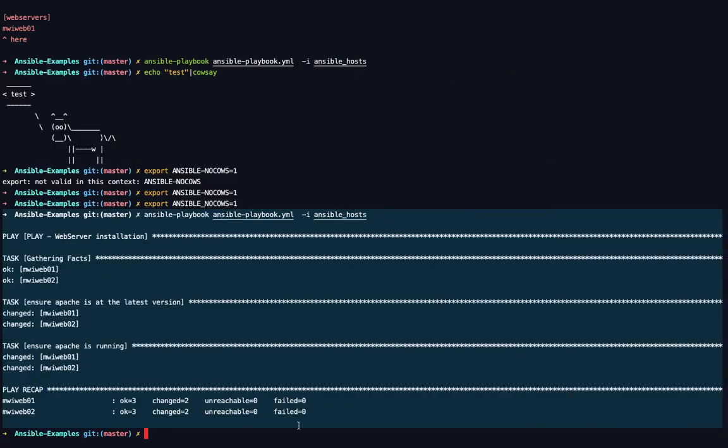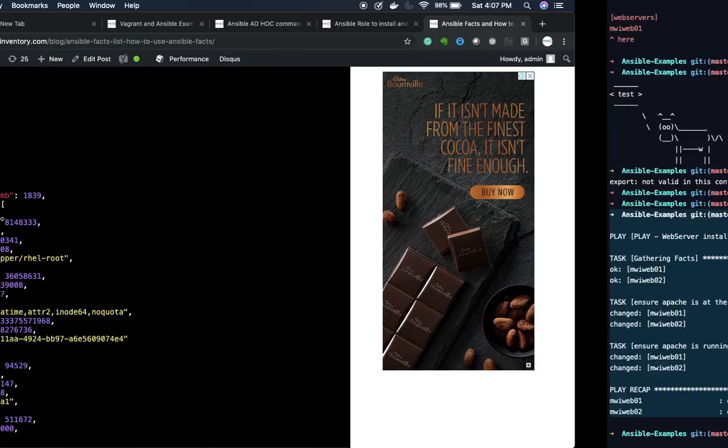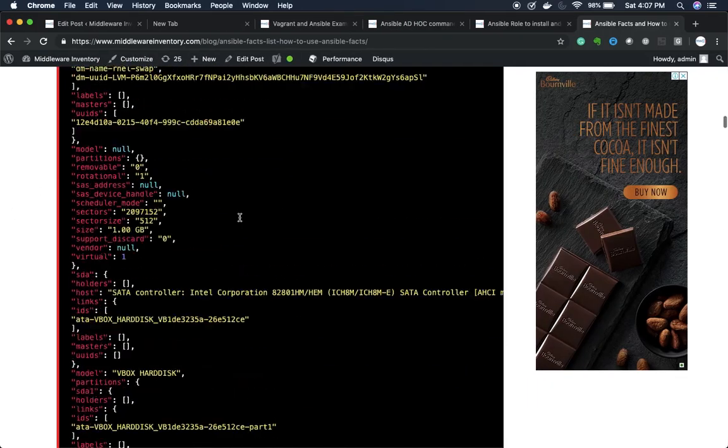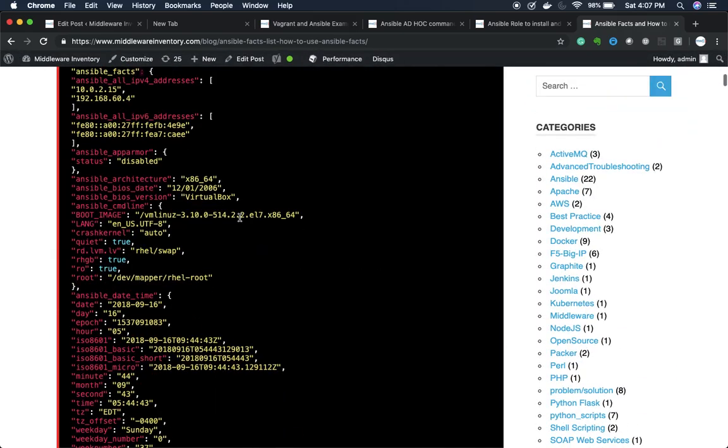So that's all, folks. Here we have successfully created and executed an Ansible playbook. There are a lot of articles I have written about Ansible in middleware inventory. You can go and explore.